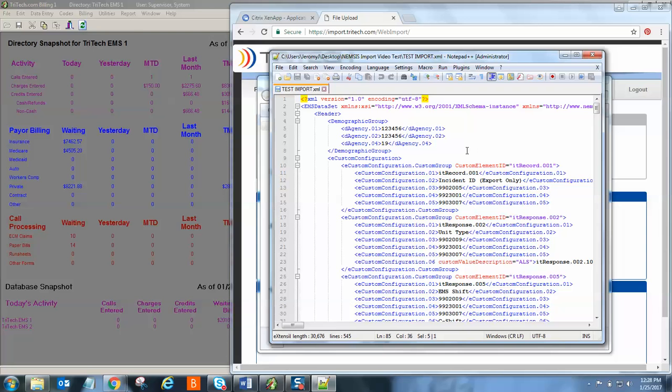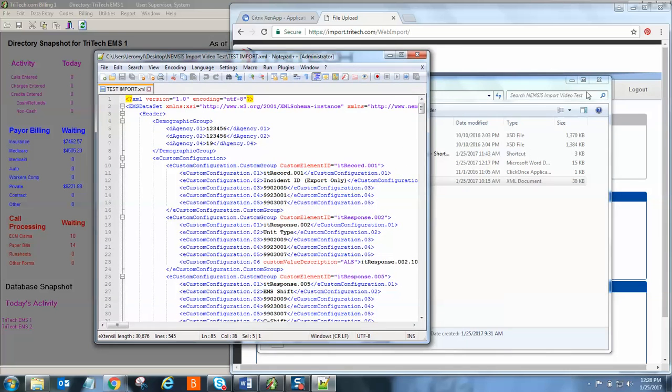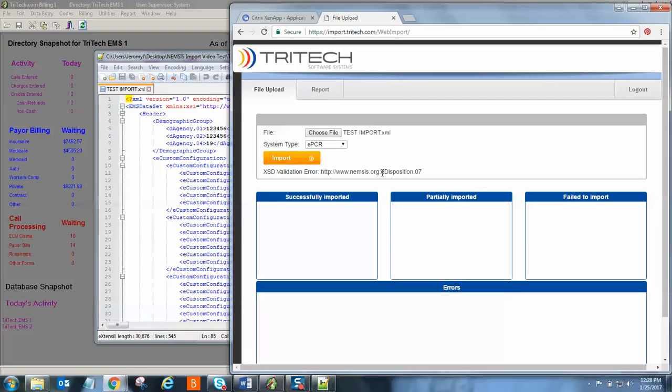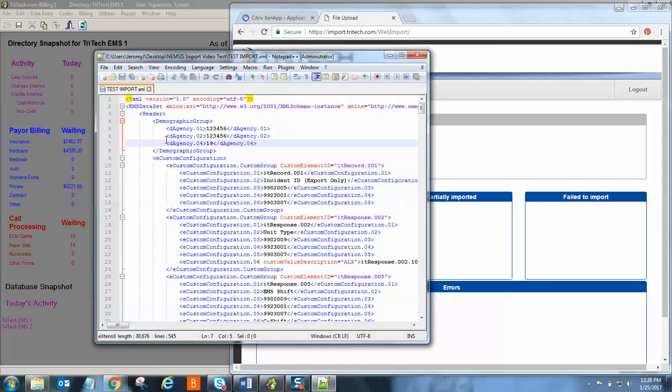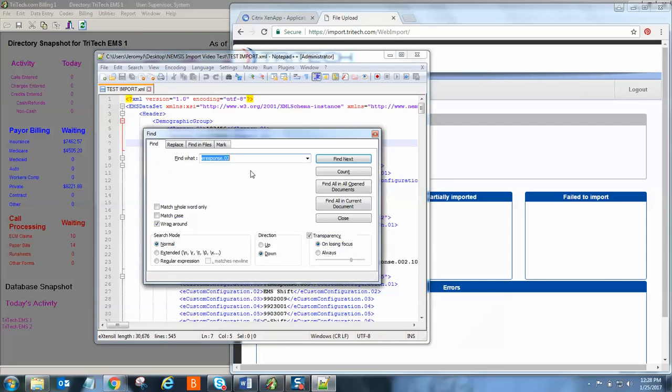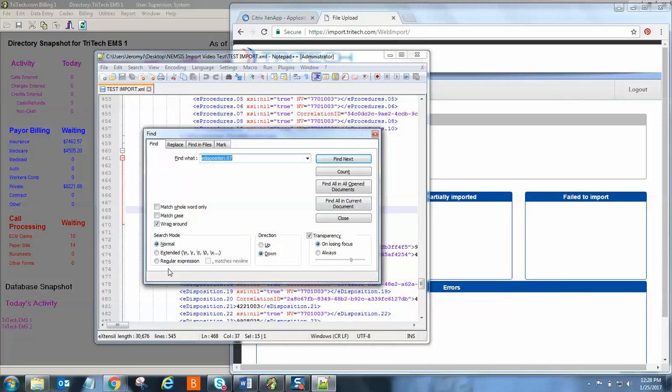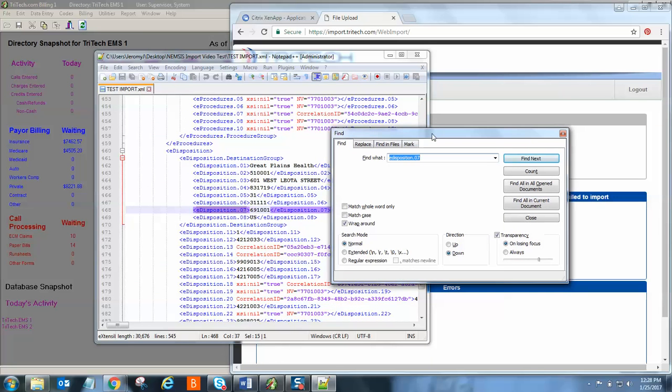So if we knew we had just a single call, we could take the information that we got from the import website. It says edisposition.07 is the problem. And I could do a Control F function here, and I could look for edisposition.07, and it would find it for me. Just hit enter and it will take you right to that location within the file.